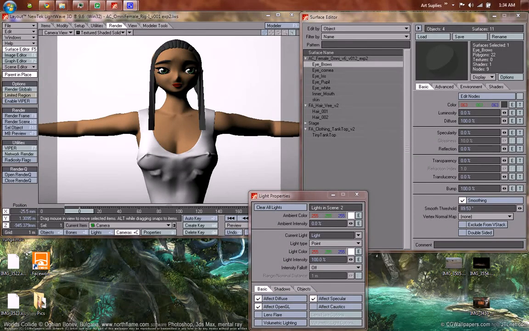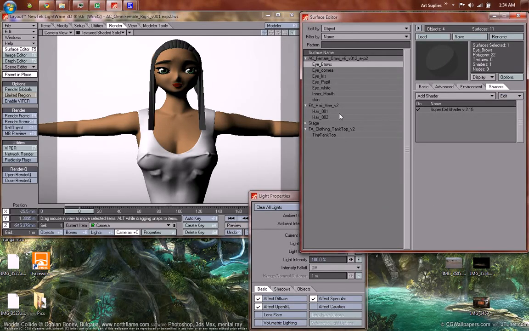Okay, hi. I'm going to show you my node network I created for cell shading. Don't mind the model here. The shirt and the hair are not really designed for this model. I just threw something on her to keep her from being, well, naked.